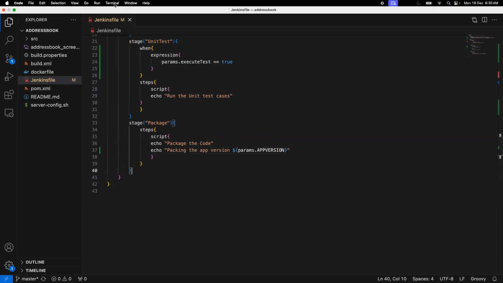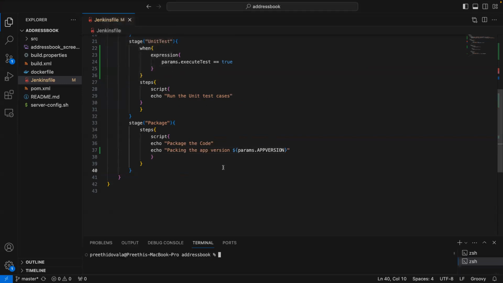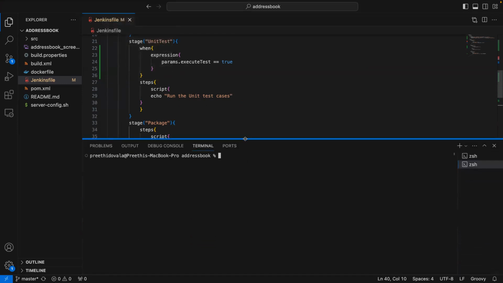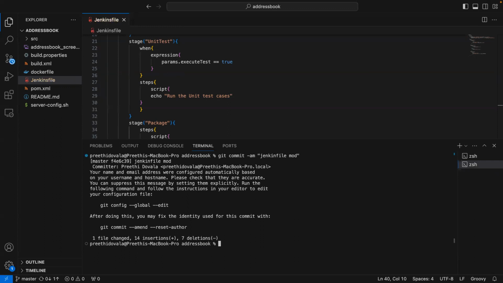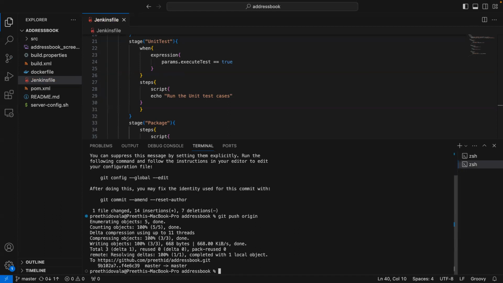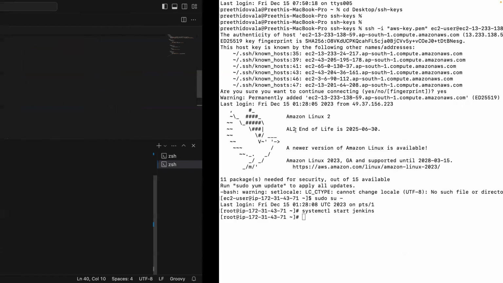Let's see how to execute this, how to run this pipeline. Git commit -am Jenkinsfile modified. Okay, now let's push. Git push origin. Okay, done. See, this is how you do it throughout.